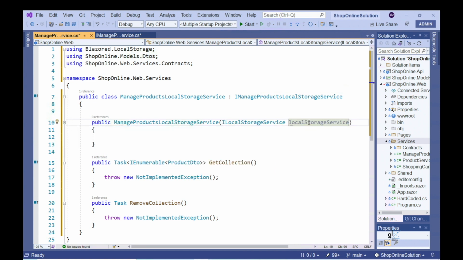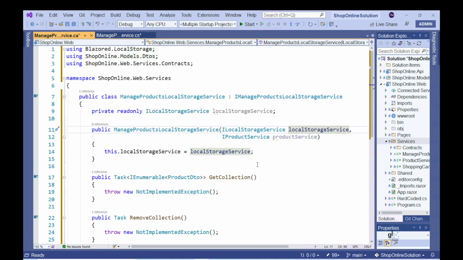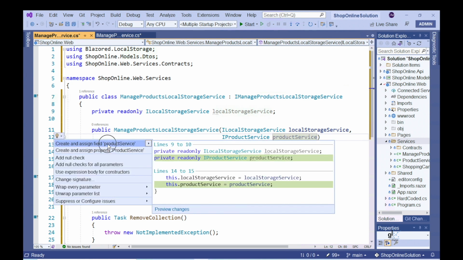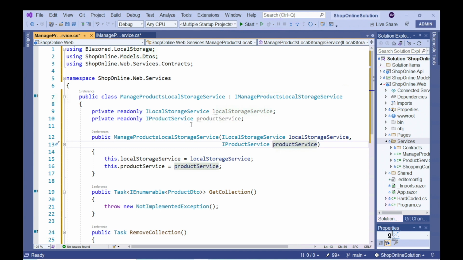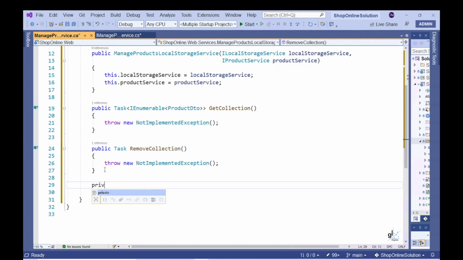Note that the ILocalStorageService type is a type provided by the Blazored.LocalStorage NuGet package that we have now installed. So this type will be used to implement the necessary local storage functionality. Let's create a private method named addCollection.